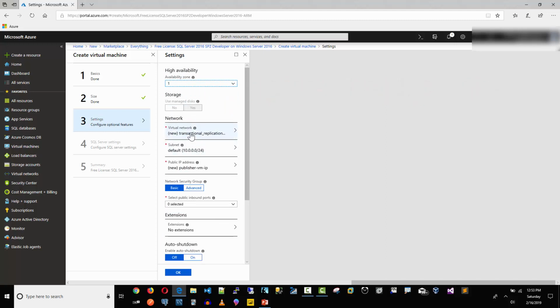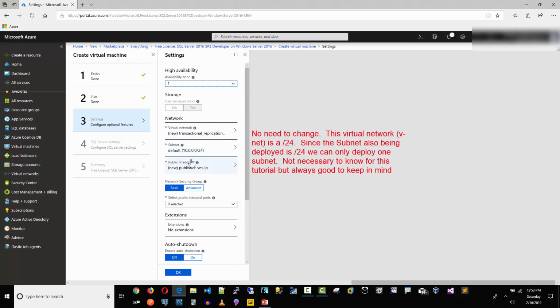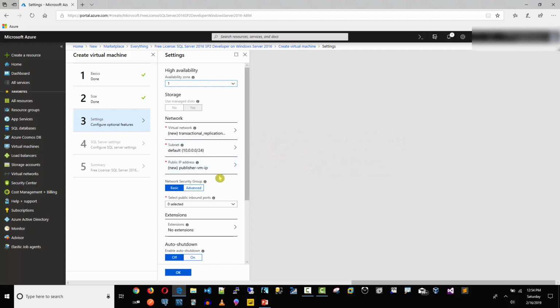Okay, important here. No need to change anything, but yes, we'll just follow these defaults, which will create a virtual network that our Azure VM will get deployed into, and a subnet. I'm not going to go into this, but this virtual network will be deployed with the /24, so technically we'll only be able to put one subnet in there. Not a big deal for this tutorial. Public IP address, yes. Network security group, okay.